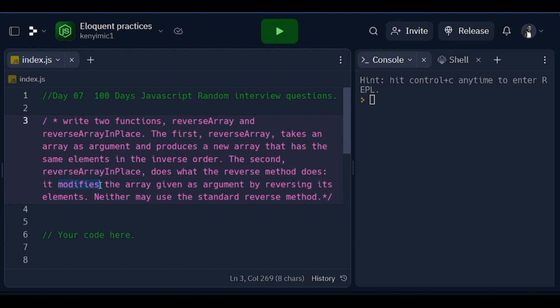And mind you, within these two functions that we're going to create, we are not expected to use the original reverse method. So the reversing is going to be completely what we create on our own. So without further ado, let's just jump right in and start writing code.